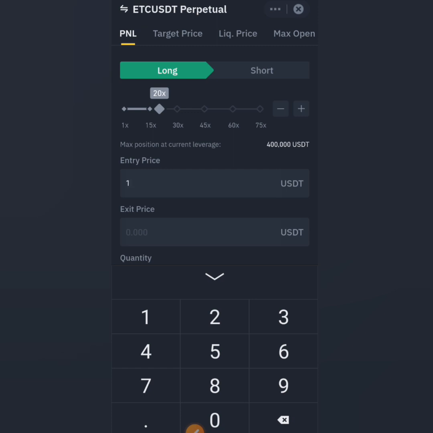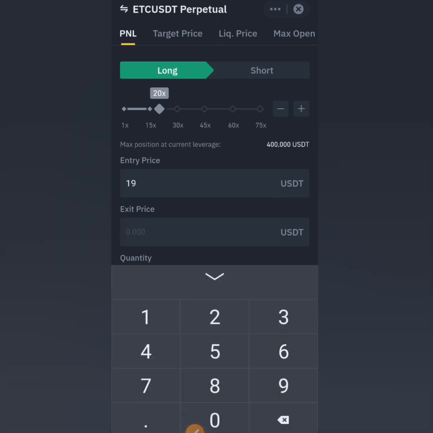So if Ethereum Classic should get to $19, this is the entry price. At 19 you want to enter, and then exit where you want to exit, because before you can trade here in Binance Futures, you must have good knowledge of technical analysis. This is where you have to analyze the market and see where you have maybe a break of a trend line, or an area of support or an area of resistance.